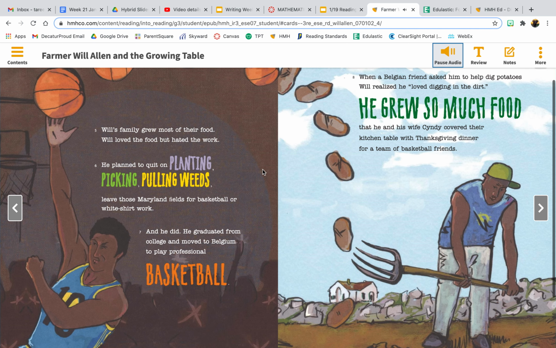Will's family grew most of their food. Will loved the food, but hated the work. He planned to quit on planting, picking, pulling weeds, leave those Maryland fields for basketball or white shirt work. And he did. He graduated from college and moved to Belgium to play professional basketball.